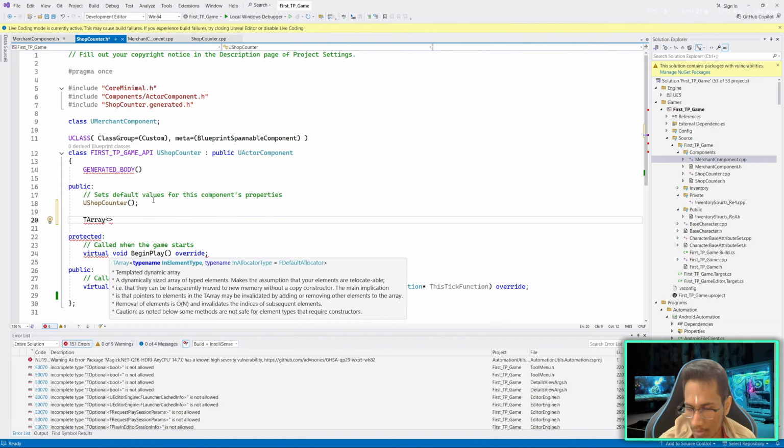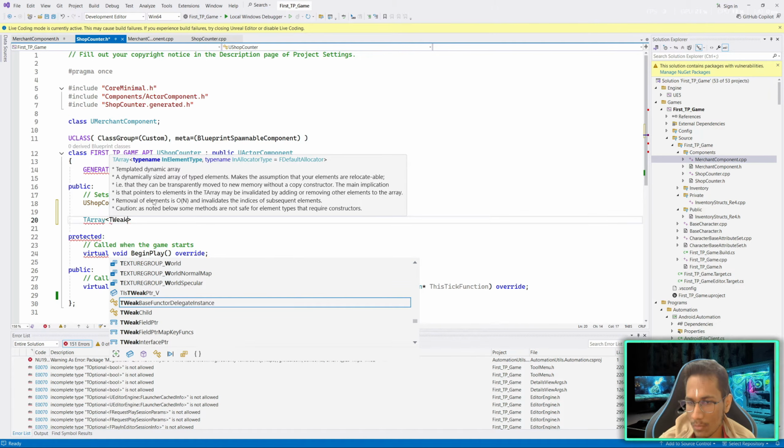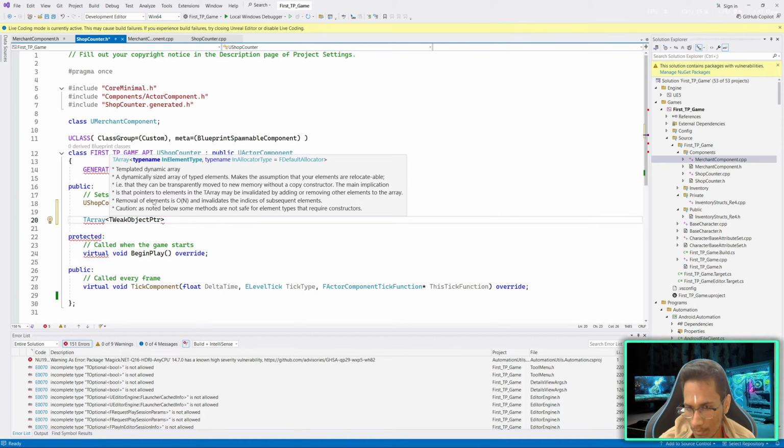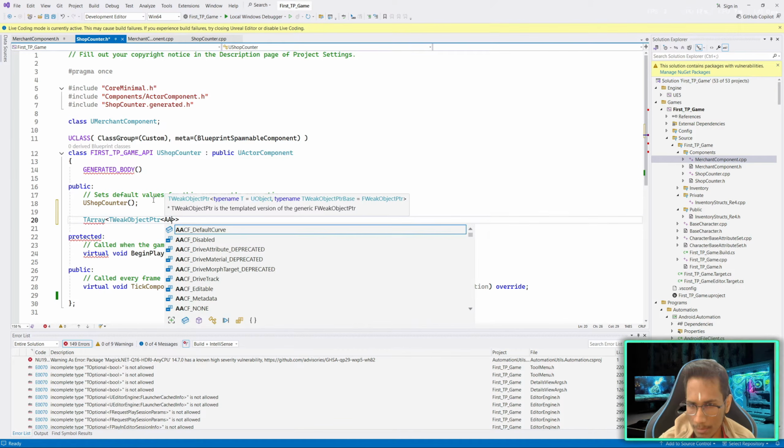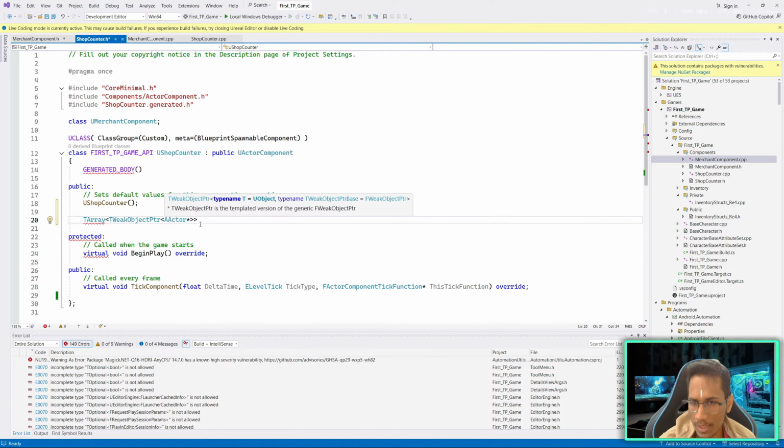So what type of pointer are we taking? We'll say we are taking a weak object pointer. I'll come to why I'm using weak object pointer here, but let's complete first. So it's a weak object pointer to the actor, and we are going to store the list of the actors, and we will call it assigned merchants.